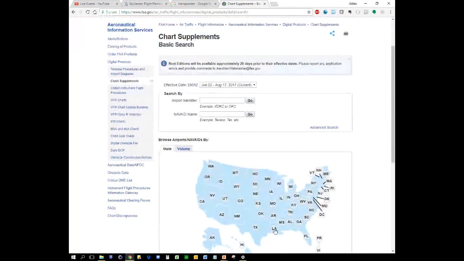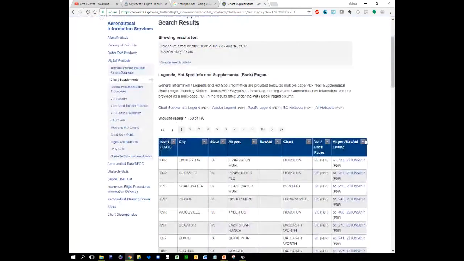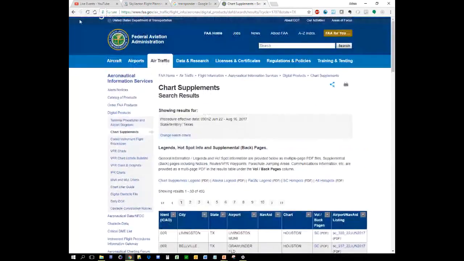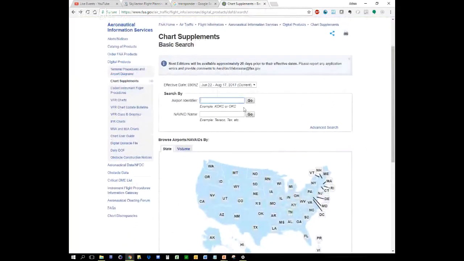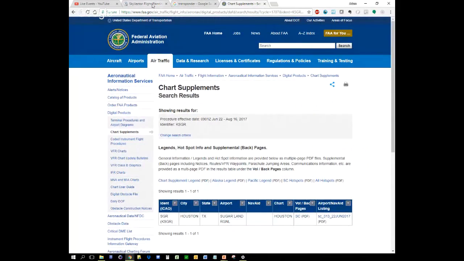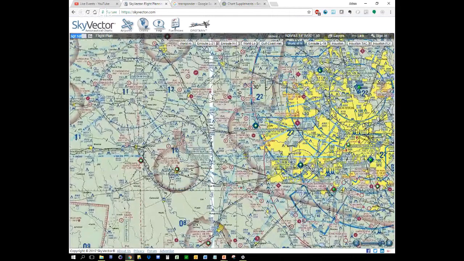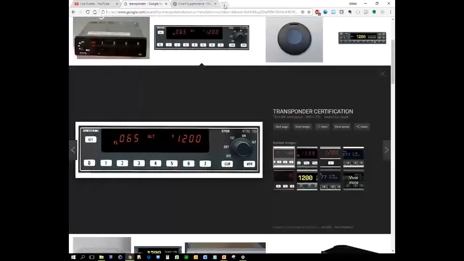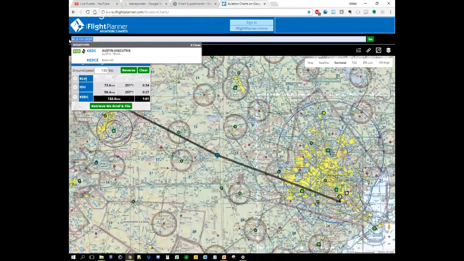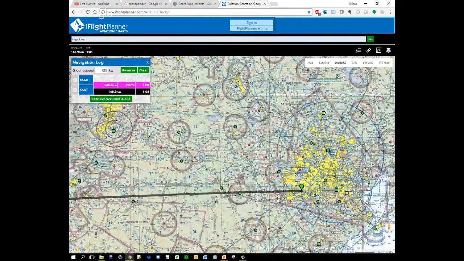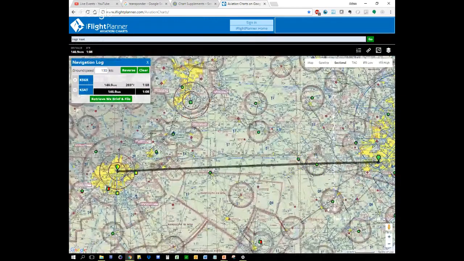Of course, you can do this online. You can buy this in paper version. But let's not do that. Let's search. So let's say I'm going to depart. Let's plan a flight from Sugar Land to San Antonio. So here we go. Boom. So there's our flight from Sugar Land to San Antonio.